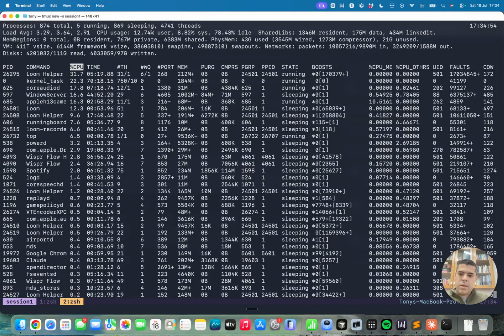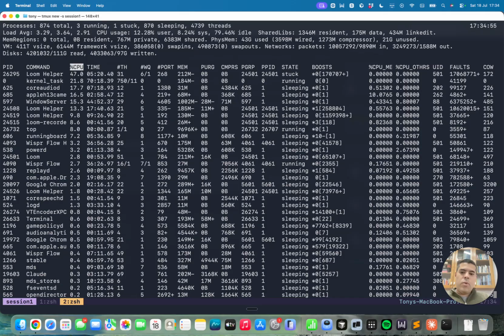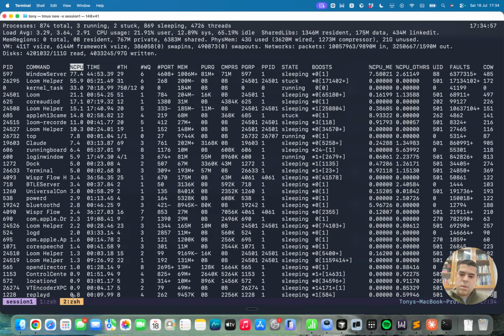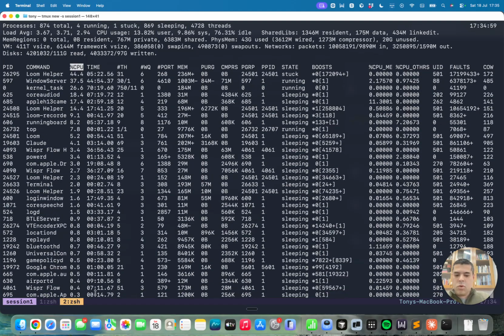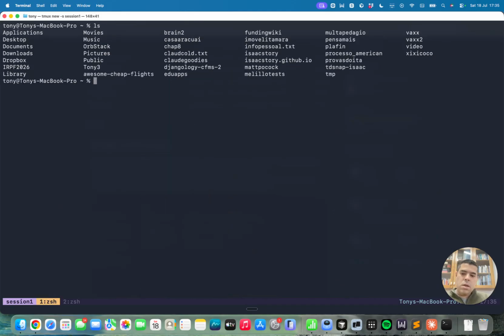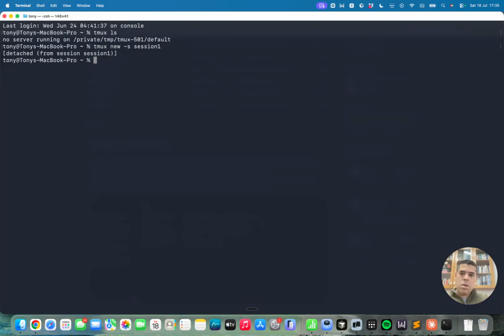So here I'm gonna run htop. There's no htop. I'm gonna run top, right? And then I get top running on this second window, and I can do Control B and then 1, and I'm back at the first window. And then I can do Control B, D for detach, and I'm closed, I'm out of tmux, right?